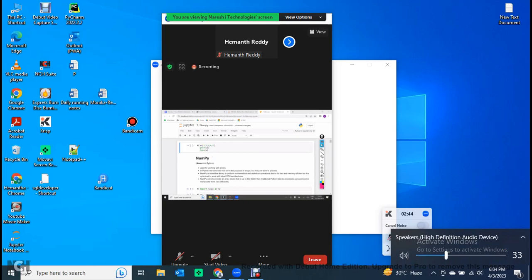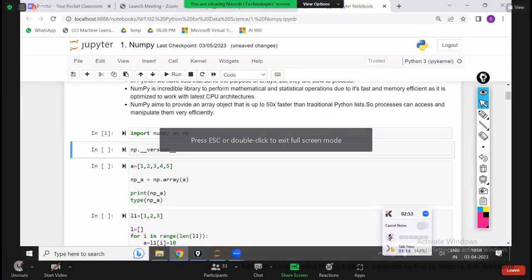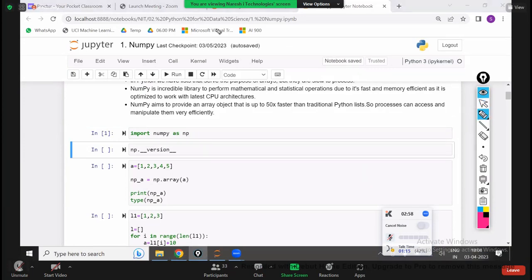In the last class, we discussed NumPy. So I'm once again executing NumPy: import numpy as np. If you want to see the version of any library, just write the library name, dot, underscore underscore version underscore underscore. This gives you the version you are working on.